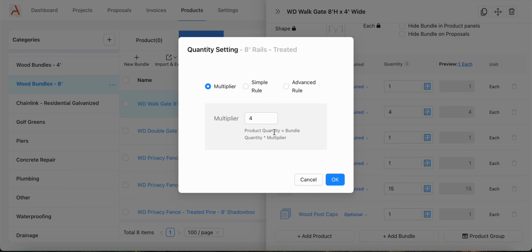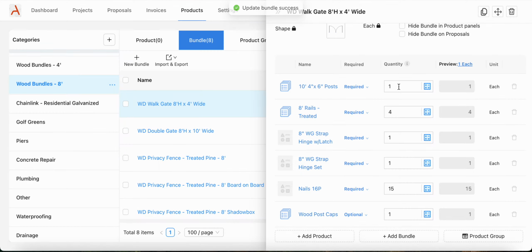The multiplier basically takes the bundle quantity, right? How many gates do I have? And then multiplies it by this value. So in other words, if I have one gate, I need 4 rails. If I have 2 gates, I need 8 rails, and so on, right? So I can enter that value, save that in there, and that will update my quantity.